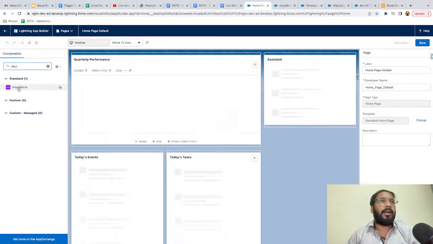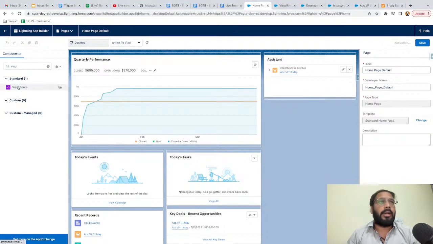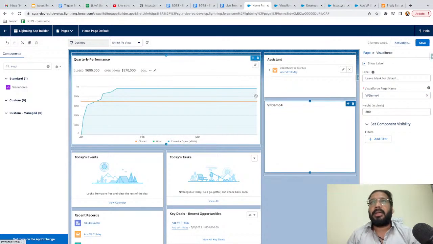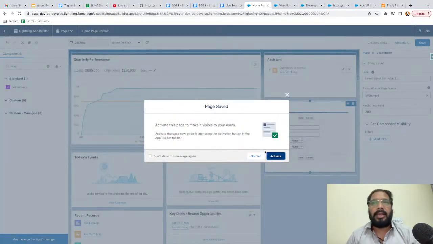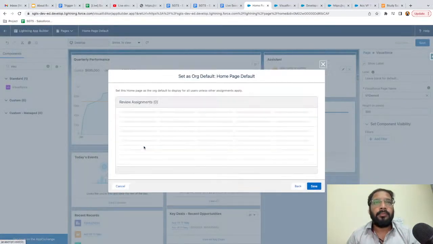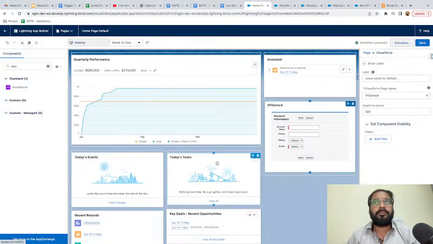So from here I just search for Visualforce page, and I'm just dragging and dropping it here. So here we have demo 4 available. Here you can see it is visible. I am just clicking on save. It is asking for activation. So I am activating it. Assign as org default and save. Now from the top left corner I am clicking on back.